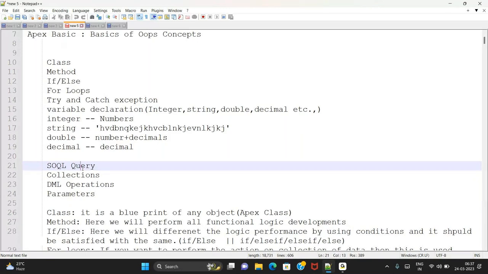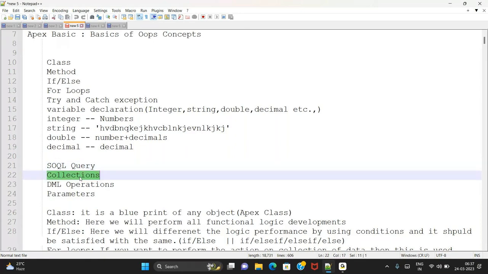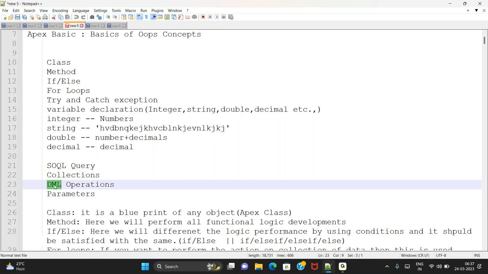Collections. You are fetching a collection of data, some list of data or set of data. Where will you store it? In collections. I will query some 10,000 records. Where will I store it? In collections. That is the use of collections. DML operations. You have fetched the data and stored it in collections. You want to perform some action, some update, delete or insert. All those things are DML operations.